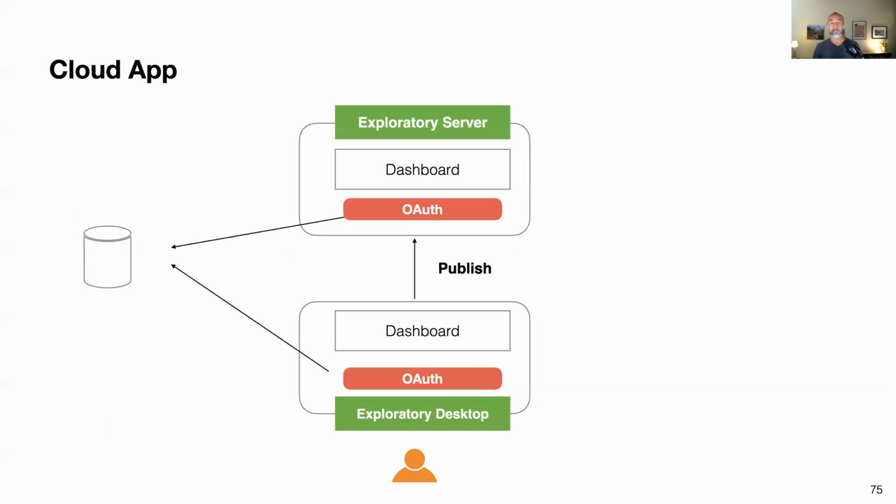Okay, and then the cloud apps like Salesforce and Google Analytics and Twitter and so on. In that case, you allow Exploratory to access your Salesforce or Google Analytics or Google Spreadsheet. That's the OAuth authentication, authorization UI. I'm talking about this when you do that at the Exploratory Desktop. So you have this auth token. And when you publish, the token gets published as well. Therefore, Exploratory Server will use that and access the cloud app.